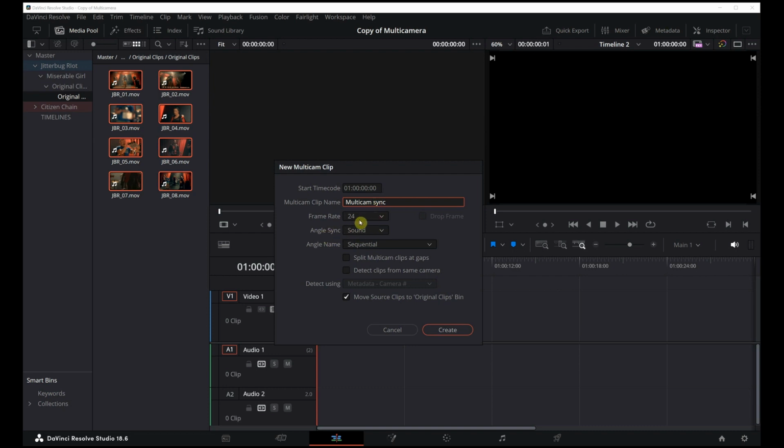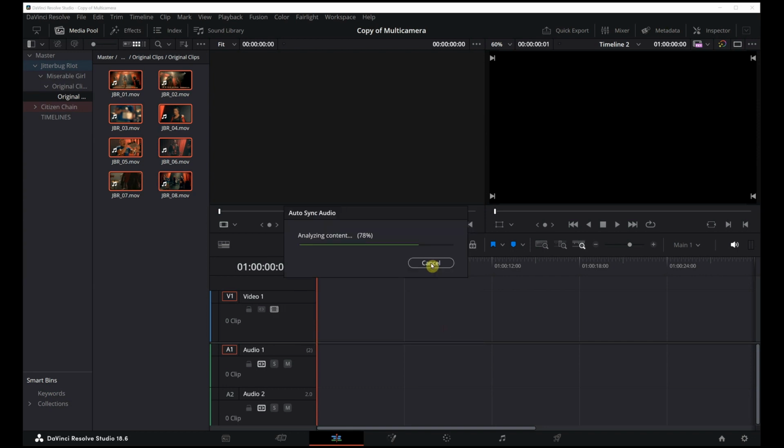I'm going to leave this as sound. In fact, I'm changing nothing. If yours is like this, great. If it's not, then these are the settings: frame rate 24, angle sync sound, sequential, the angle name. And we're going to create. Now you see we've got a lovely multicam thing here.